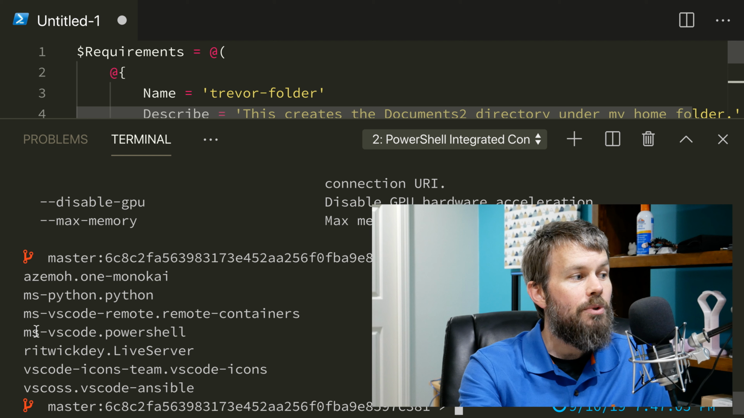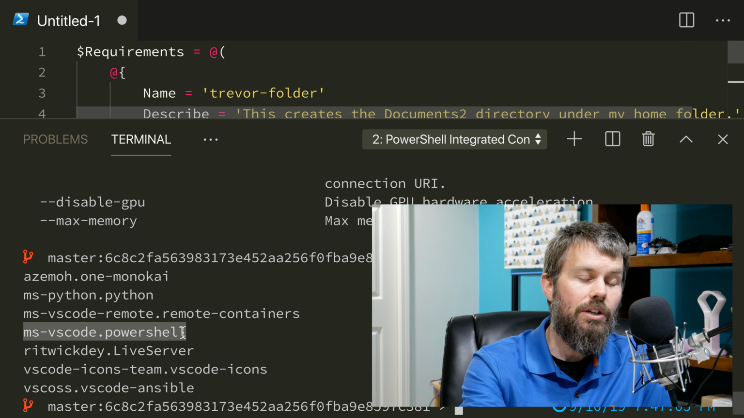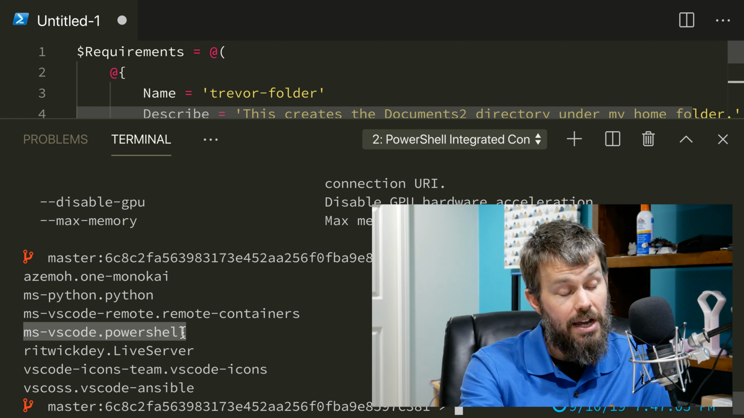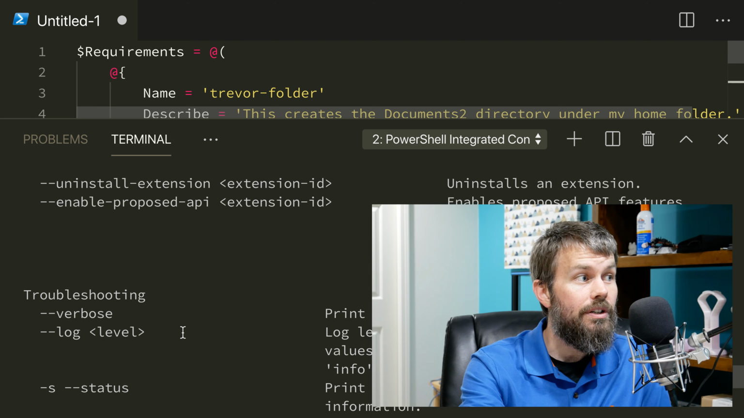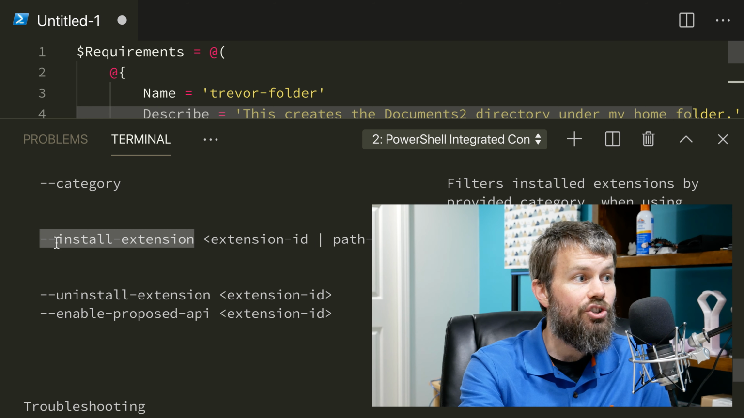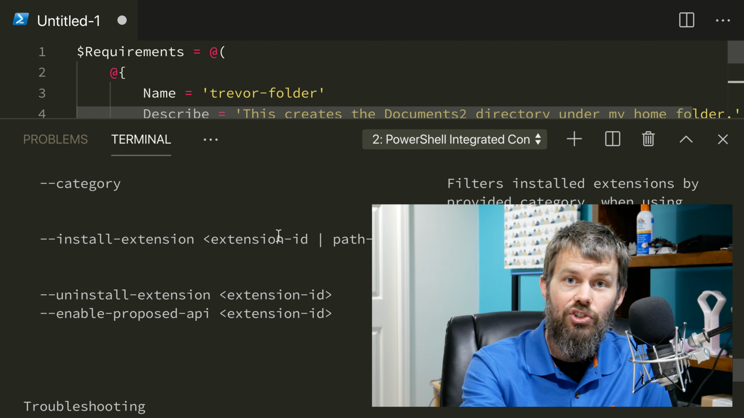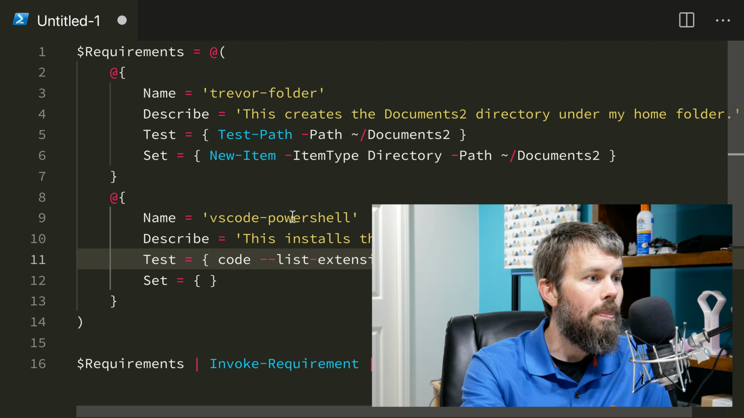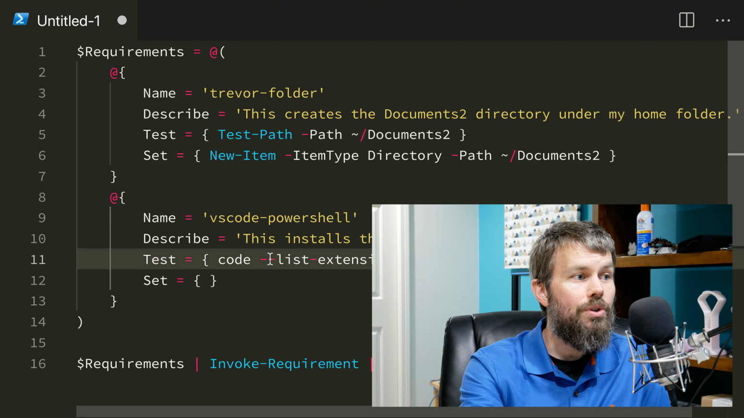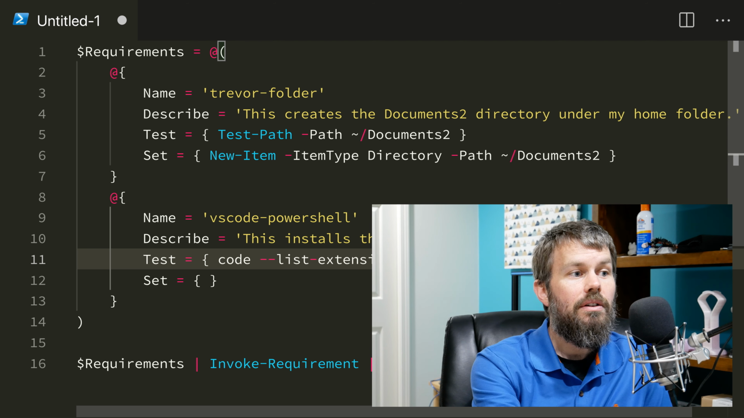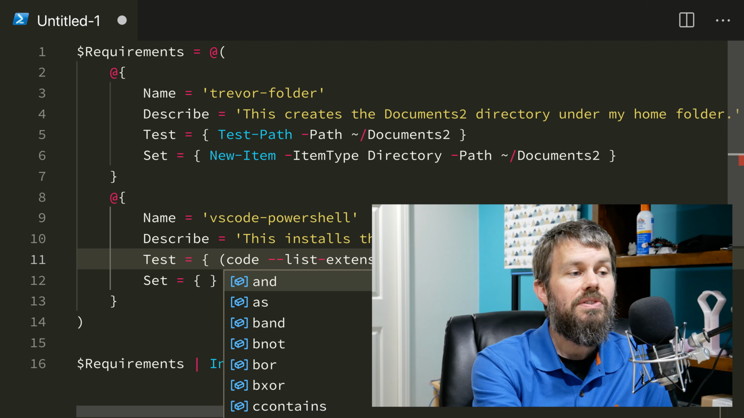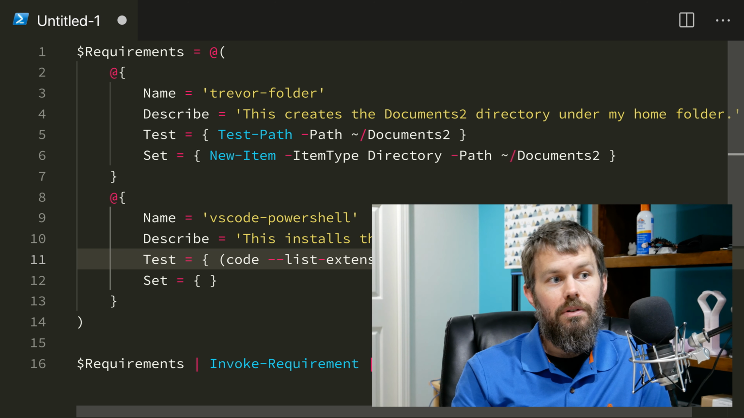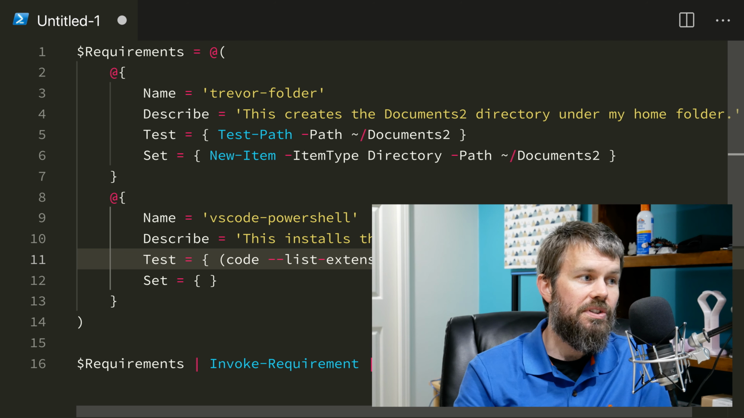And so what we want to do is we basically want to detect if this ms-vscode.powershell extension is installed. If it's not, then let's install it. And there's actually a different parameter here called --install-extension that allows you to install the extension by its name. So what I'll do is I'll say code --list-extensions. I'll wrap that in parentheses so we get the output from that. And then I'll say match the name of the extension that I want to install.